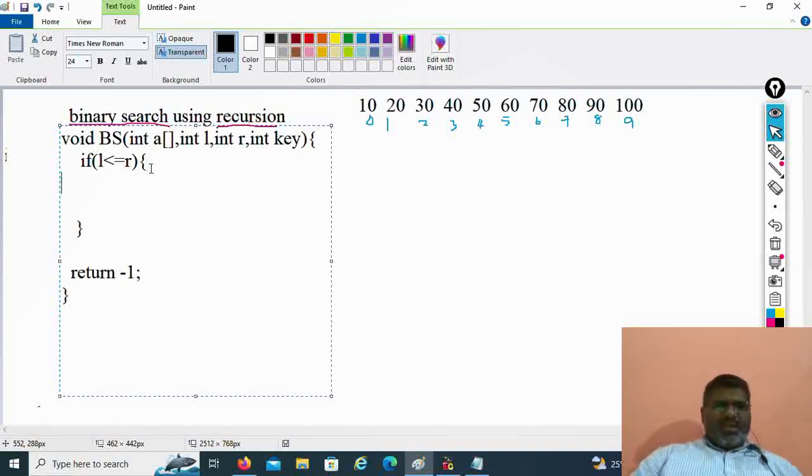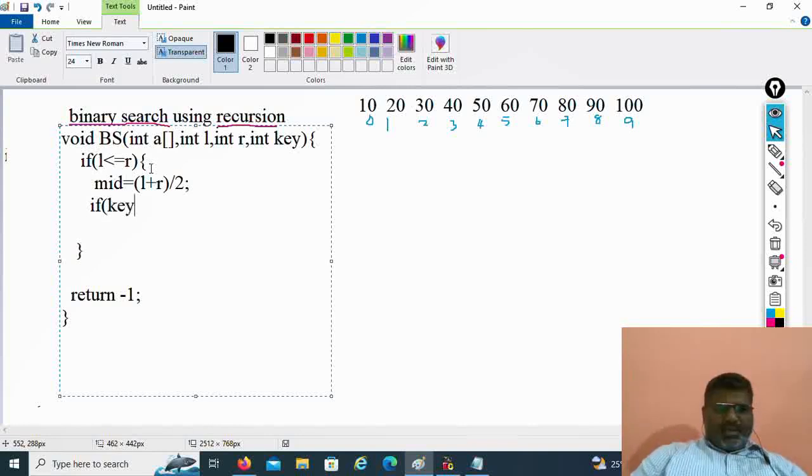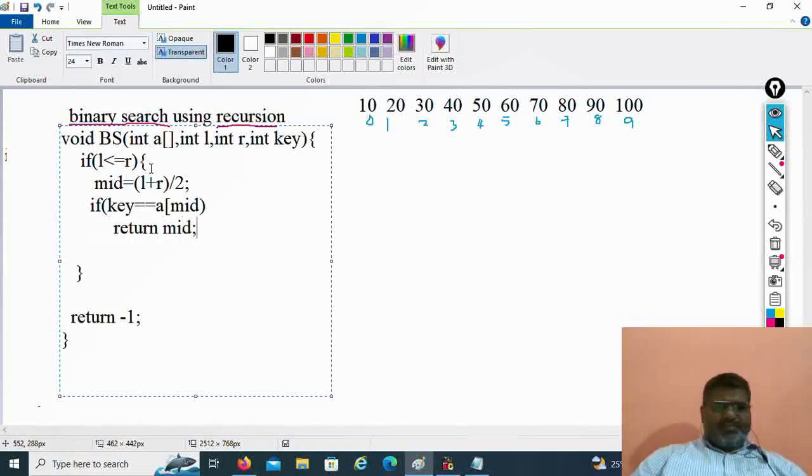Now suppose left is less than or equal to right, then check for the middle element. What is the middle element? Mid equals left plus right by 2. Now compare: if key equals a of mid, directly you can write return mid. That is, the index of that particular element, where the element is available, will be returned.